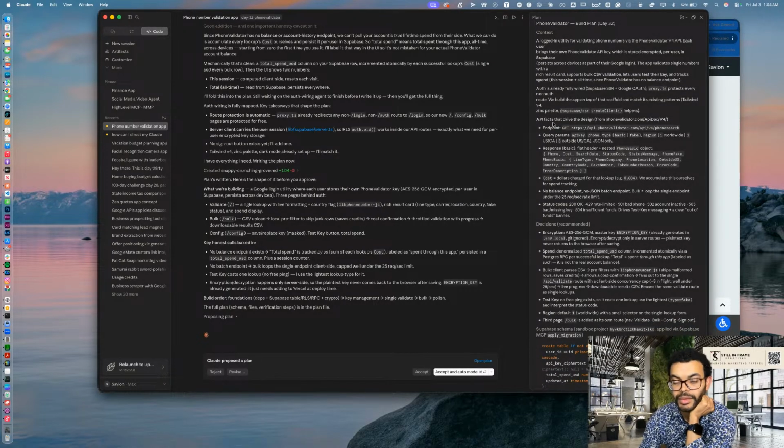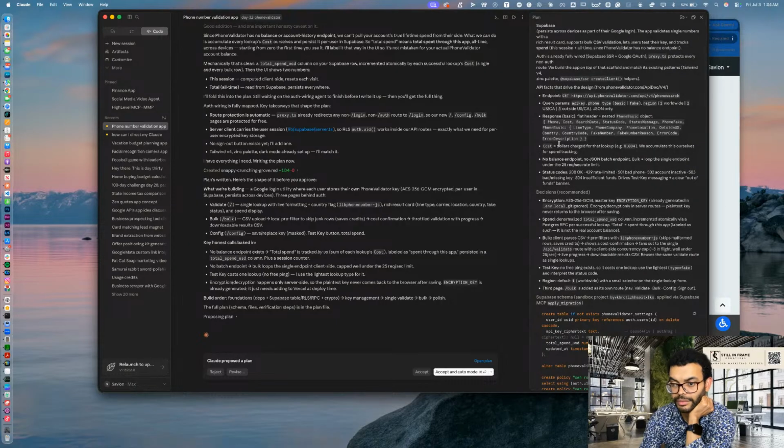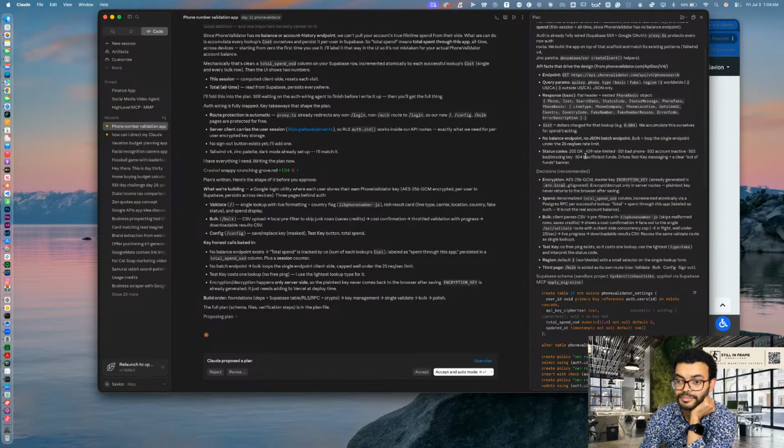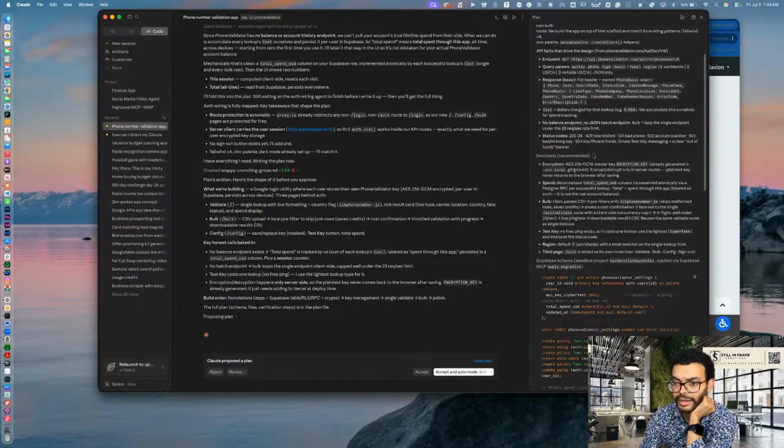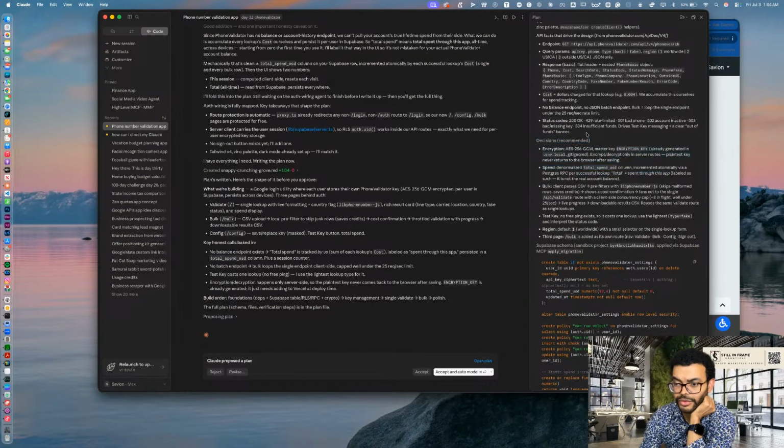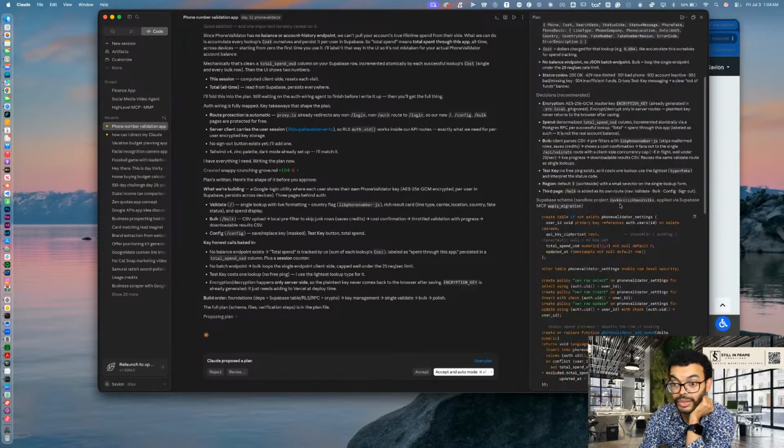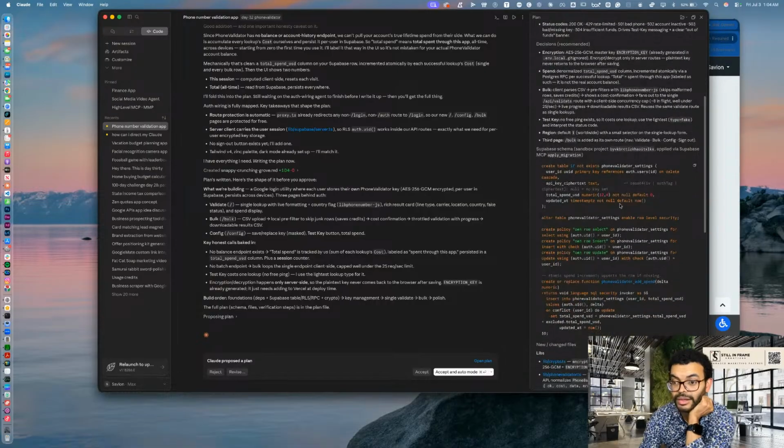Blah, blah, blah. API facts that drive the design. Here are the endpoints. Here are the query parameters. Here are the responses, right? Here's the cost. No balance endpoint. Status codes. Here are some of the decisions that we've made. Encryption. This is how we're going to be encrypting. This is the master key and how it's going to be generated. It gives you everything you want to think about.